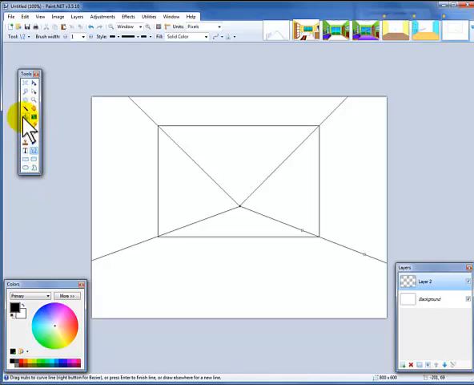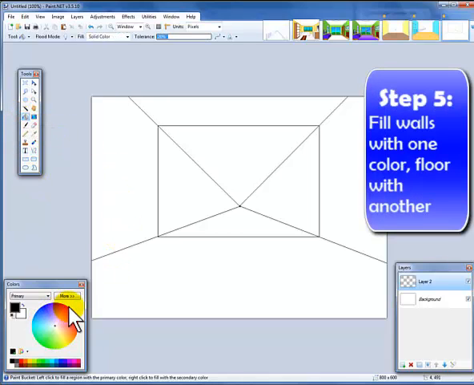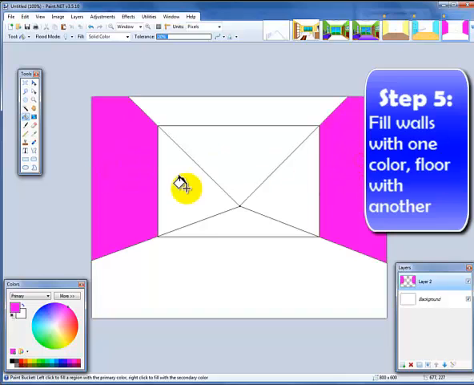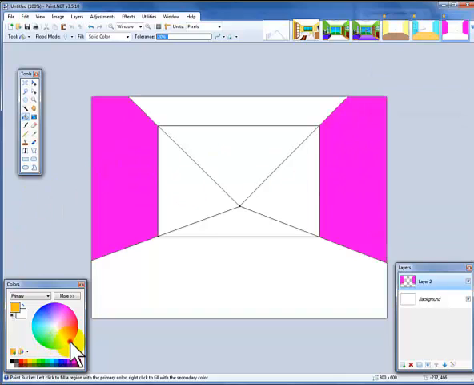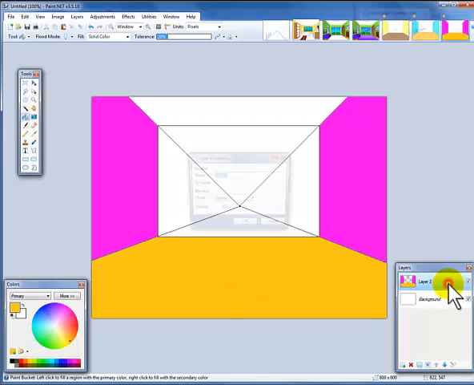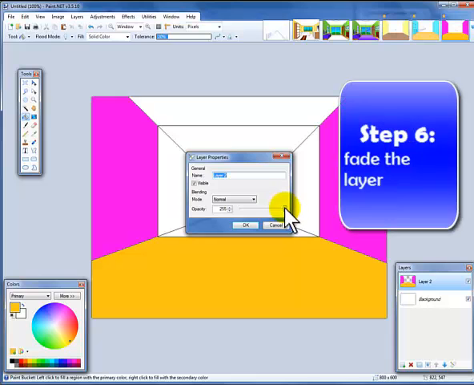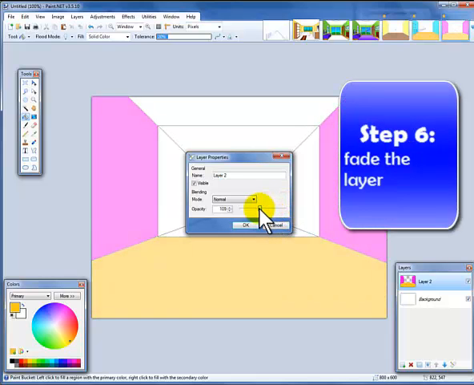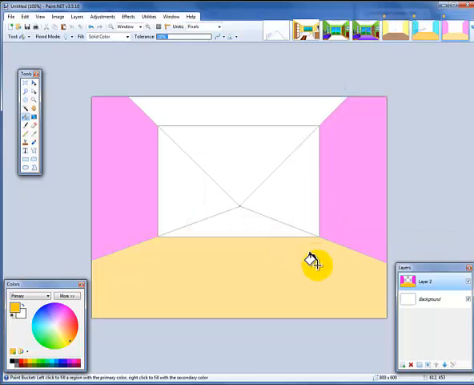So now I'm going to just get a fill bucket, choose some arbitrary color to be my wall, because in the end I'm going to color it different for my floor. And let's fade this because this is not really going to be showing on my final layer. It's just a guideline to help me as I'm going through my next steps.